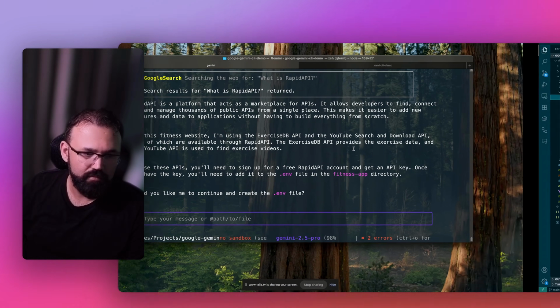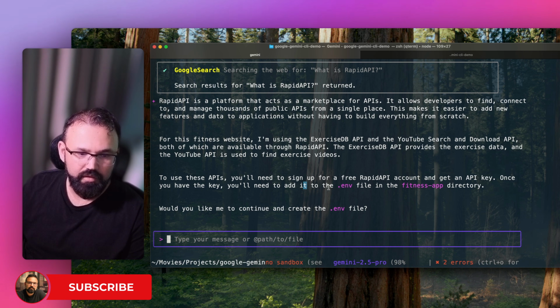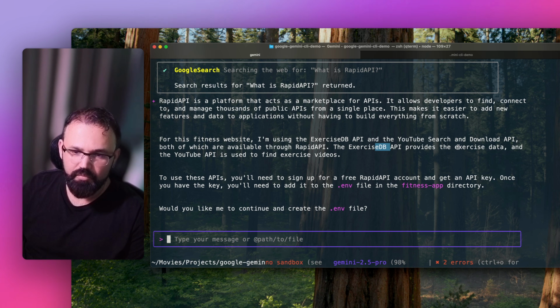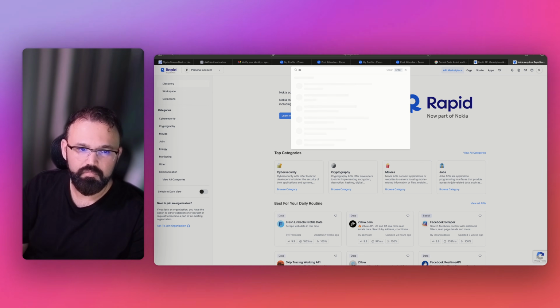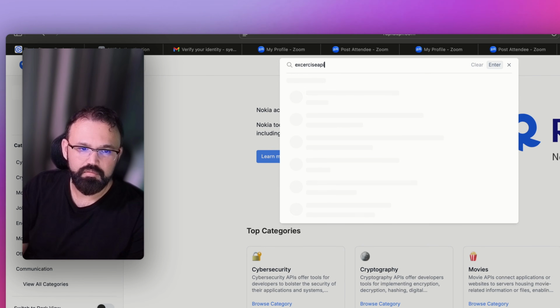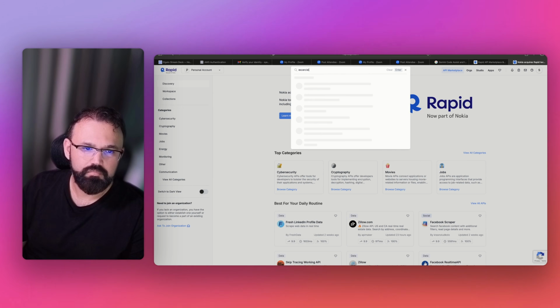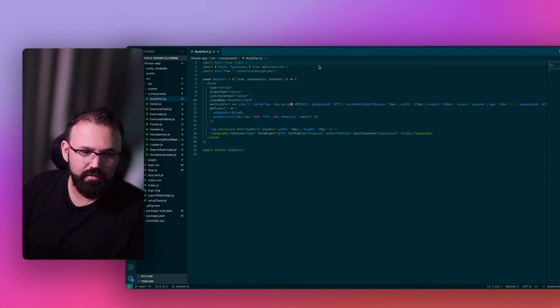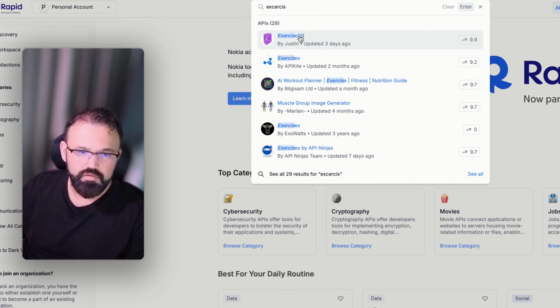Let me ask Google what we need to do. Sign up for a free account and get an API key. You need to have it here in the environment file. The exercise API provides exercise data, and YouTube API is used for. Okay, I think we need to find the exercise API. Exercise API, what is it? Exercise DB. Is that the one? Exercise DB. Yes. Cool. Yeah, that's the one.